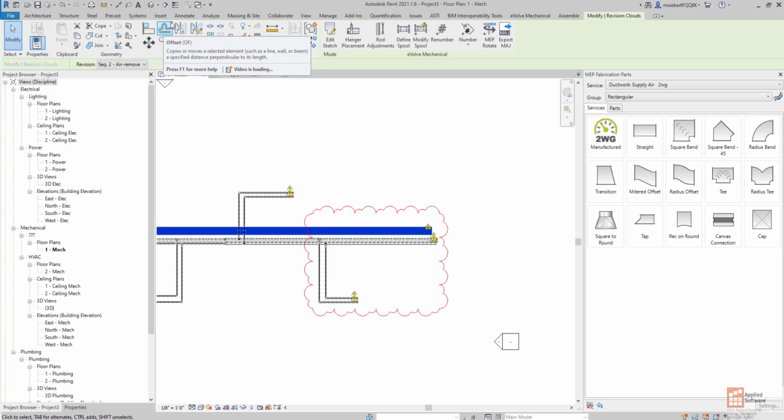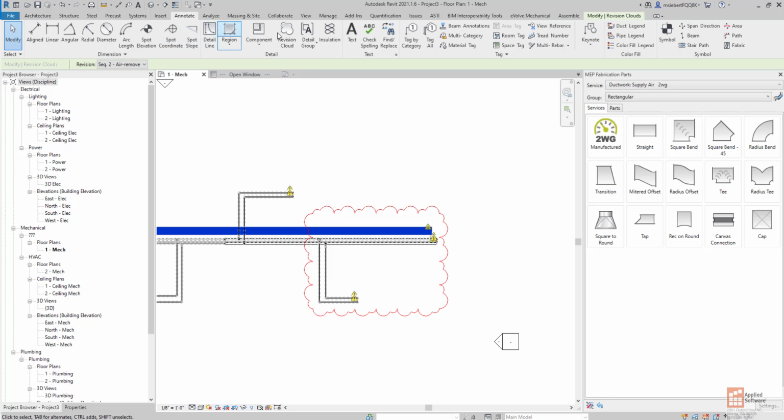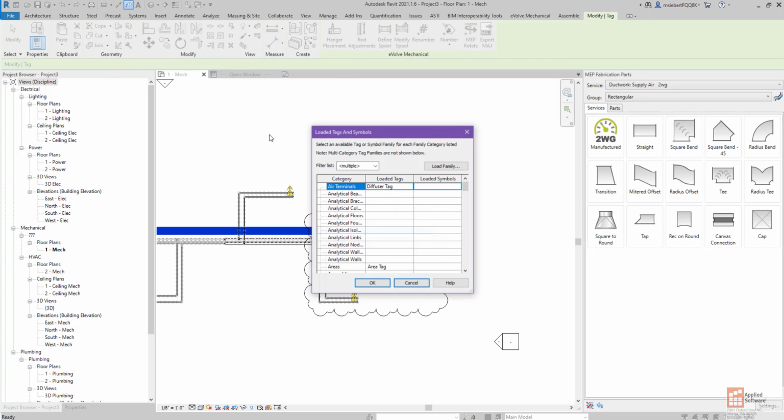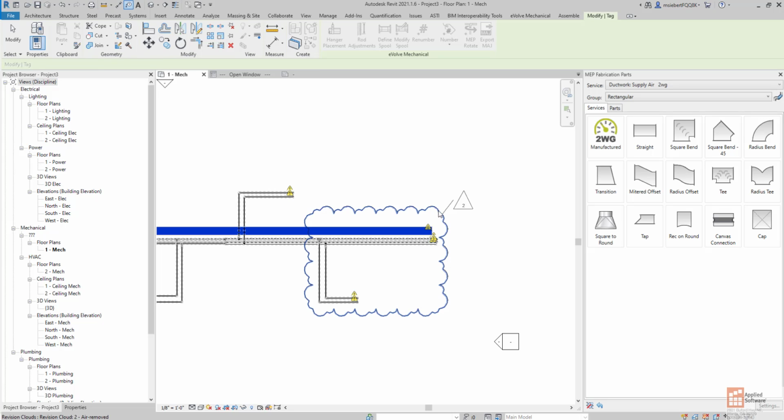So what I can do is go right over to Annotate, come here to Tag by Category, and make sure my revision cloud is picking up the rev tag that I just created as the tag. I'm going to say OK, and all I have to do is hover over the top of the cloud or around the cloud, and you can see how you can force it to go any direction you want to. Okay. I'm going to click in the spot once you like it.